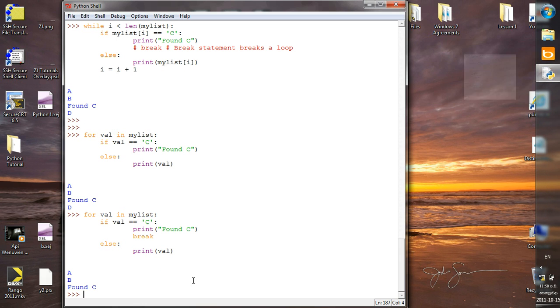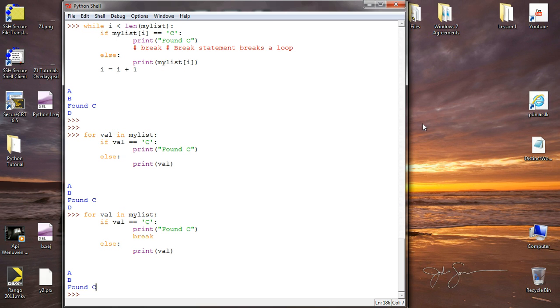That's about lists, actually the for loop, the while loop, and the if statement.